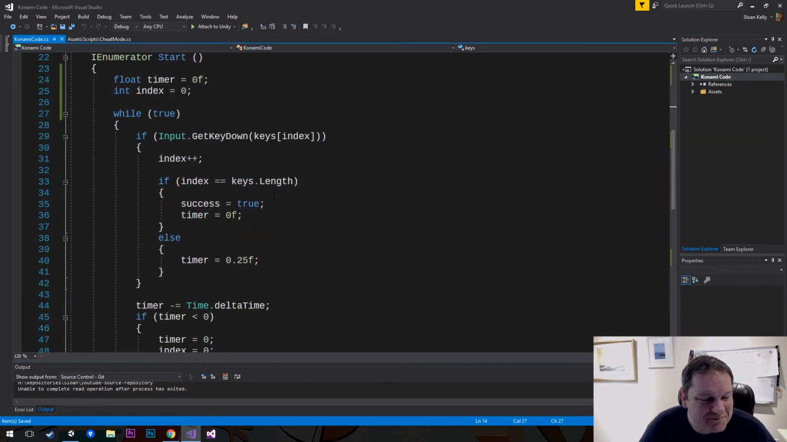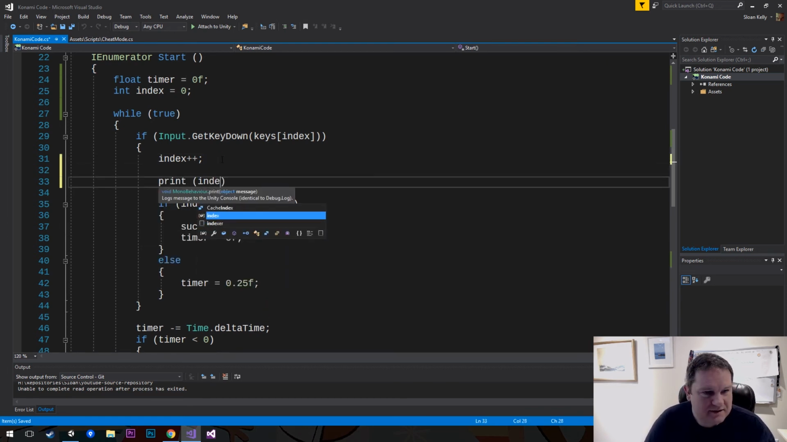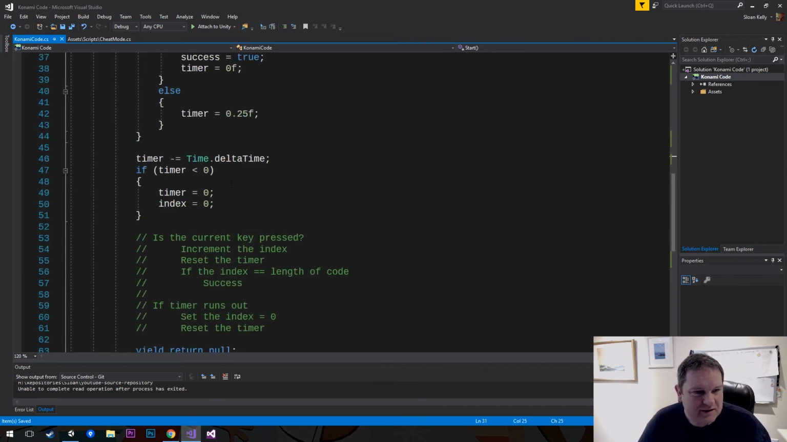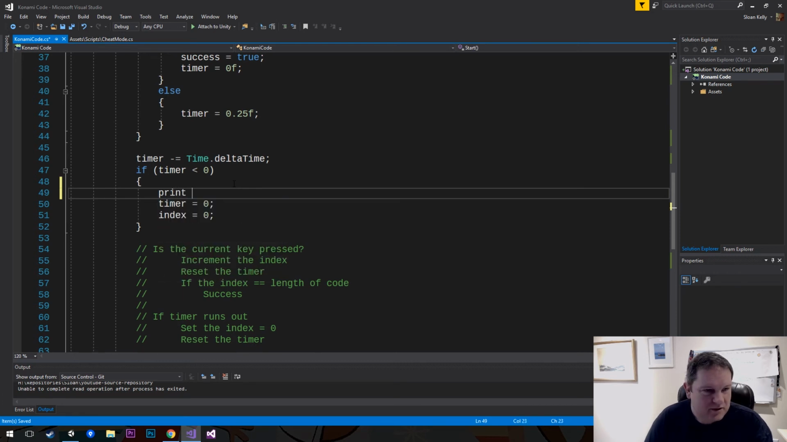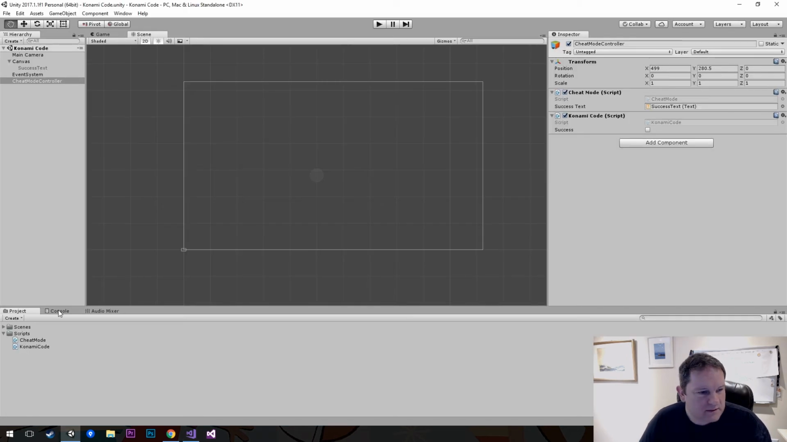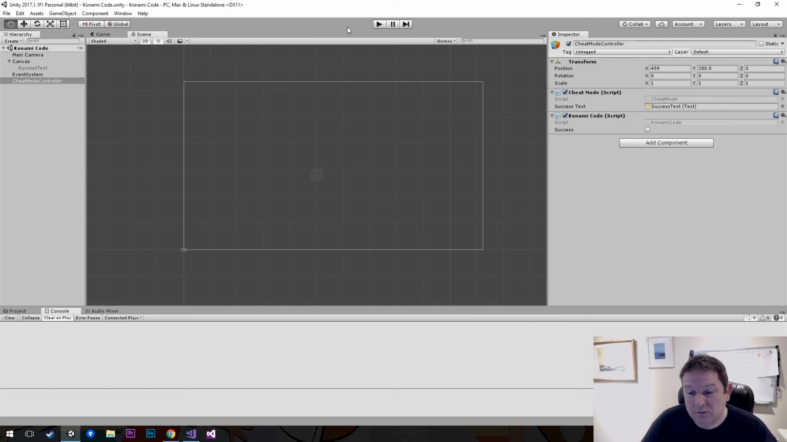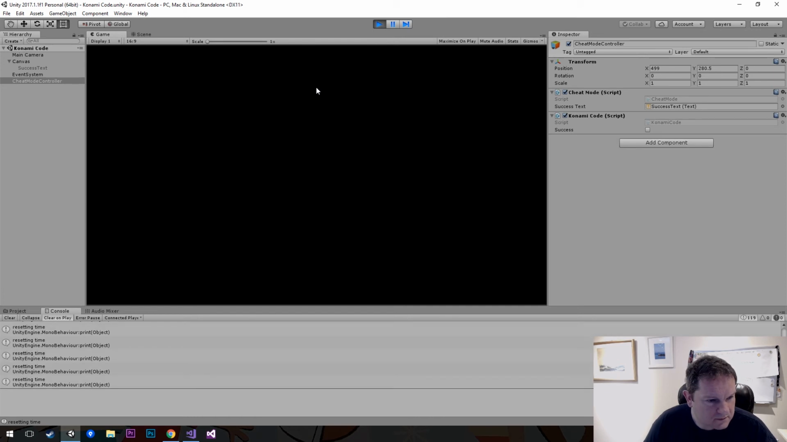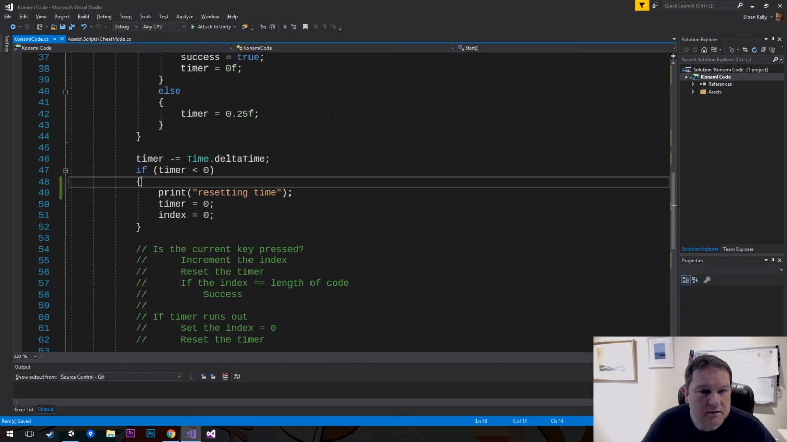Okay. Let's do print index. So let's see what we're getting here to see if that is correct. And then we'll do print resetting timer, and then we'll do our console here. So hopefully we can get this to work. Let's see. Okay. All right. So it's resetting timer.